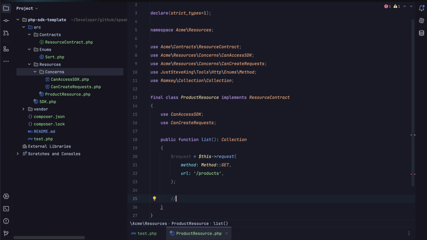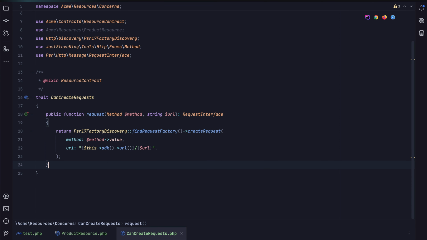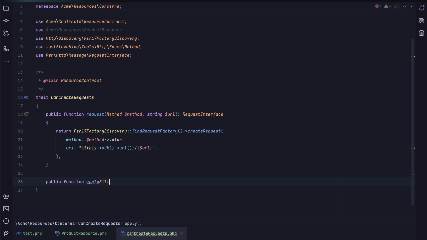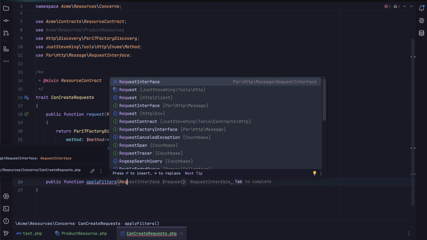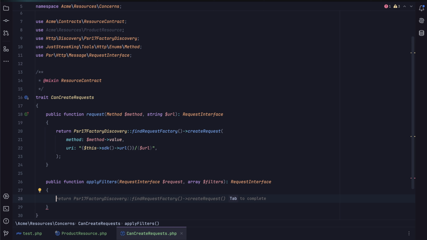So now that we've got our request, we want to look at building up those query parameters. Let's go back to our can create requests and we're going to add a new method called apply filters. So public function apply filters, and this is going to accept two things. Let's start by accepting the request interface, which is the request that we would have built up. And then we're going to accept an array of filters. We will be returning a new request out the other side of this method.